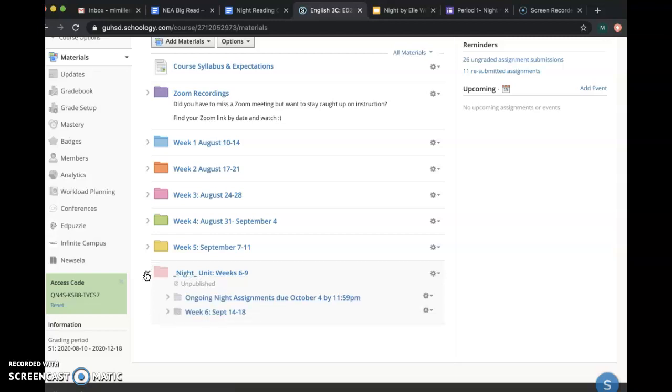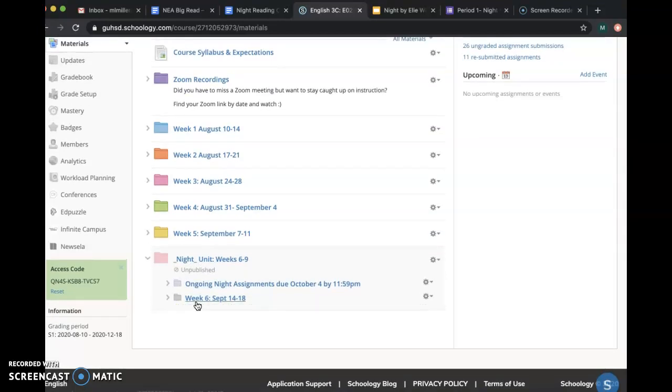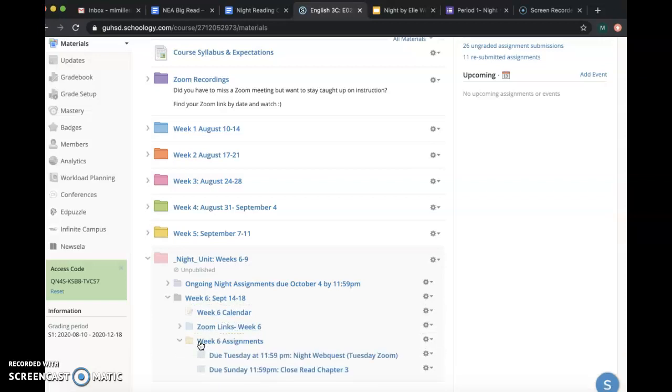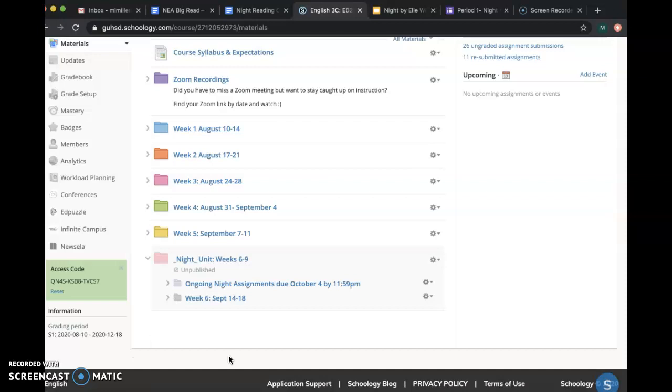If you click on the folder and it drops down, you'll see that there's still a week 6 folder that looks very similar to these. You'll drop it down, you'll see our calendar, you'll find our 2 Zoom links here, and you'll find the smaller assignments that we do throughout the week. Right in here, just as you would have beforehand. The difference with the Night unit is that because we're reading a book, there are a couple ongoing projects that will be turned in after our 3 weeks of reading.